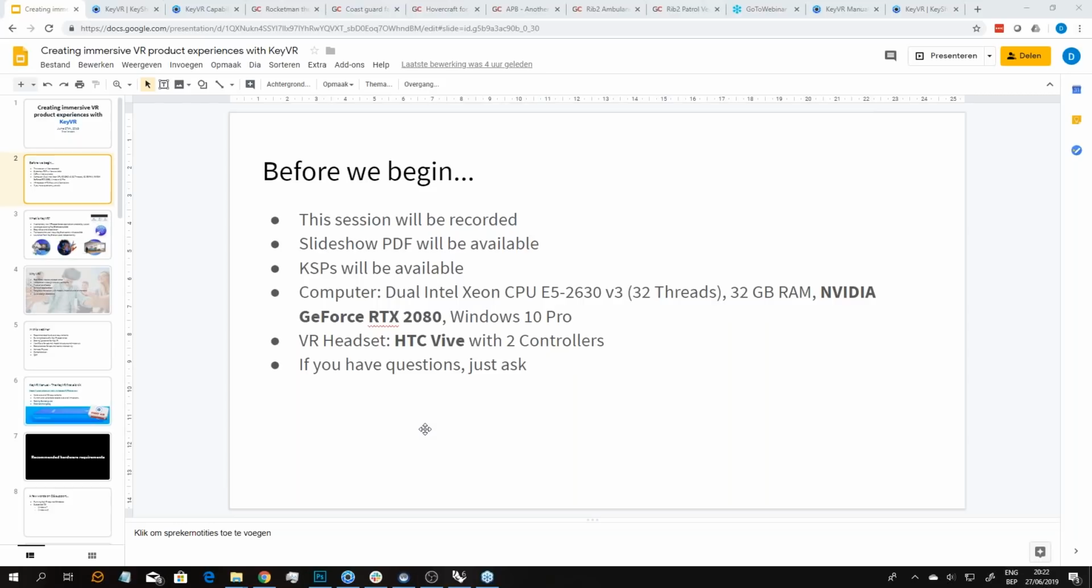So if you already are a KeyVR customer, or you get the trial, then you can play around with it as well. Excellent. Well, I think that's it for today.